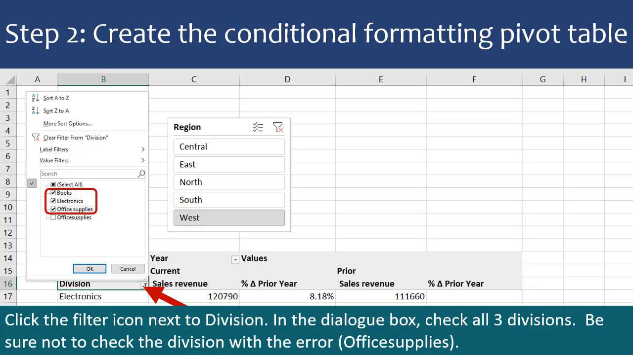Now click the filter icon next to Division. In the dialog box, check all 3 divisions. Be sure not to check the division or divisions with an error. Here we have office supplies as one word as the error. You may have different errors in your data set.